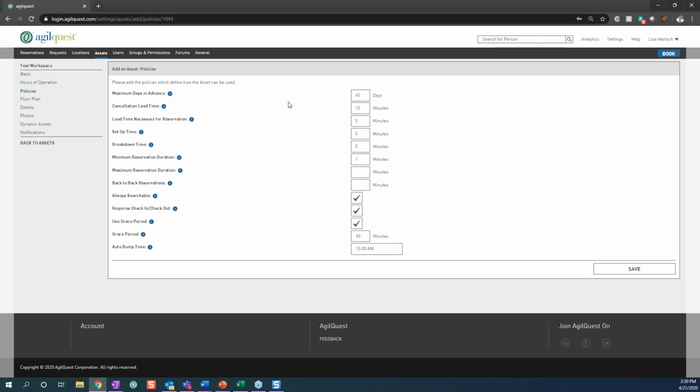Next is lead time necessary for a reservation, and this does impact user behavior. So for example, using our 15 minutes again, if there's a 15-minute lead time necessary for a reservation, what this means is a user must reserve at least 15 minutes in advance on this space. So it's 2:30 now. If I was looking for a reservation starting at 2:35, in my search results, this space would not be available to me as a possible reservation because it requires at least 15 minutes of lead time for that reservation. This can be helpful if you're trying to mitigate users making last-minute reservations, for example.